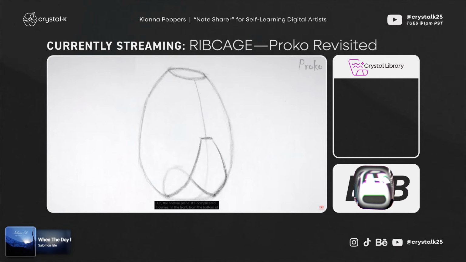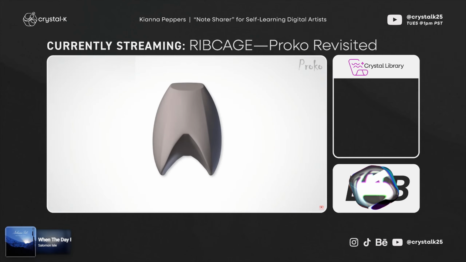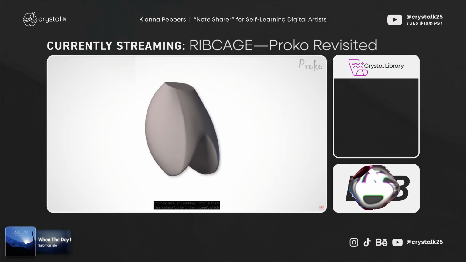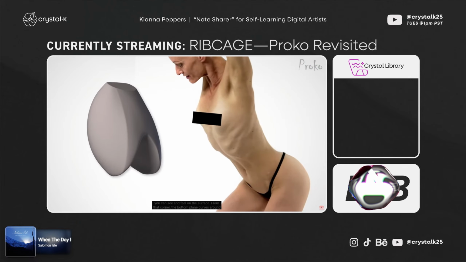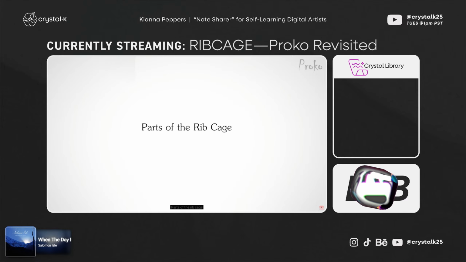Oh, the bottom plane. It's complicated. It curves. In the front, from the bottom of the sternum, the costal cartilage angles outward, creating the upside-down V shape called the thoracic arch. The cartilage of the 10th rib has a sharp corner of the ribcage, which you can see and feel on the surface. From that corner, the bottom plane curves around to the back and then up to the 12th thoracic vertebra.